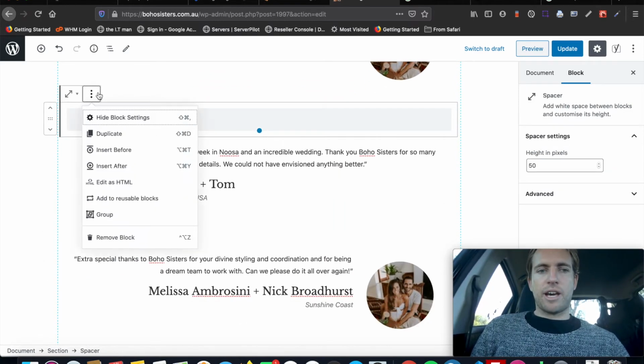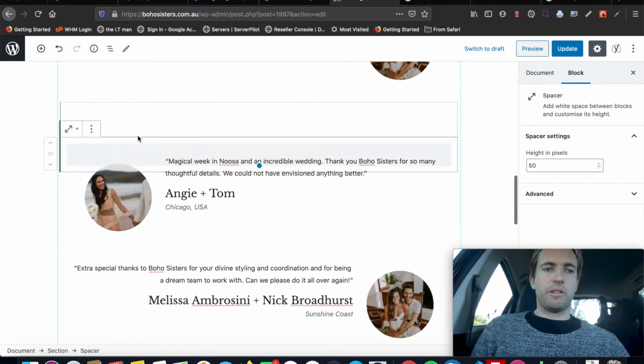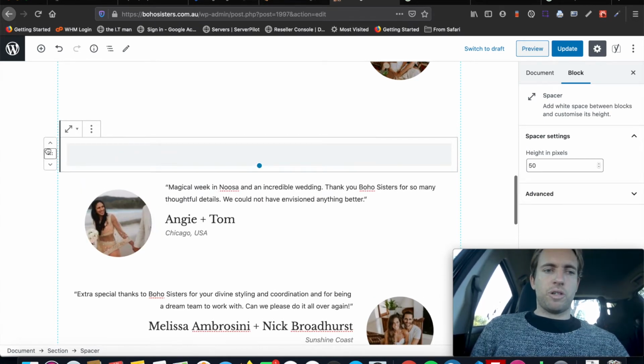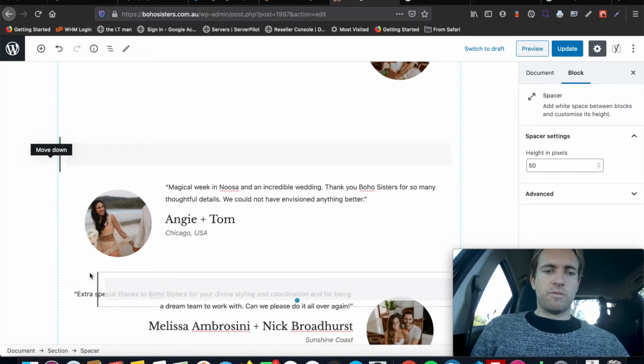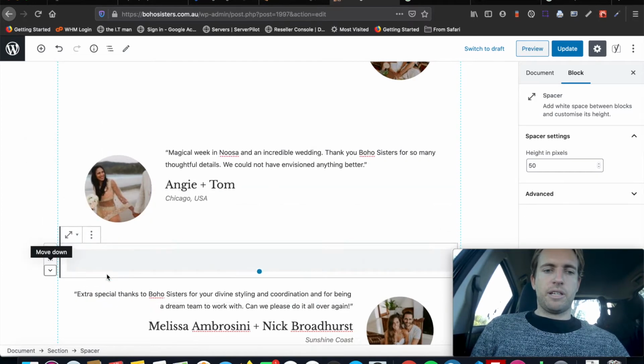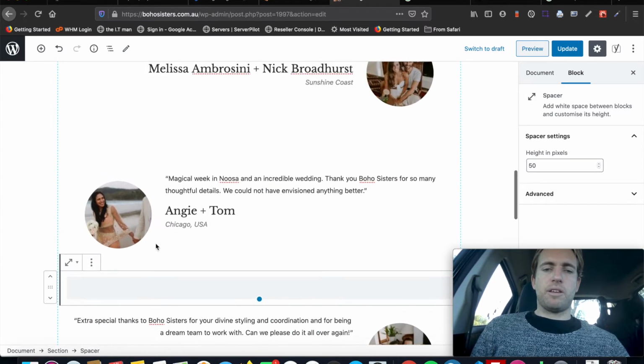I'll also show you how to make a copy of it. So duplicate, and we can drag it as well. We don't have to use the arrows. Drag it to get that blue line, and we've got a nice spacer in between there and there.